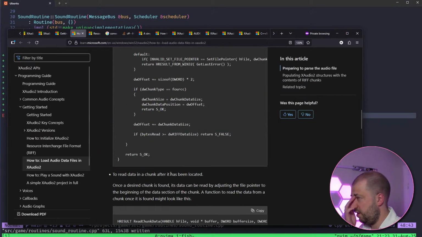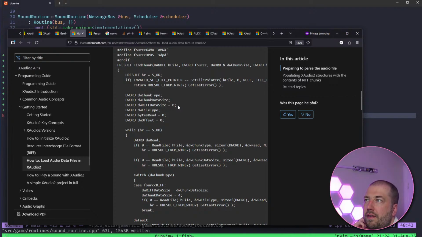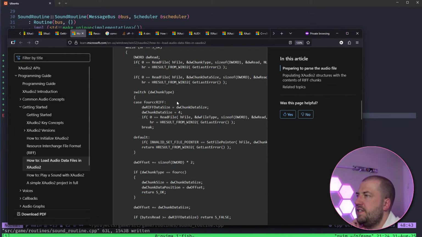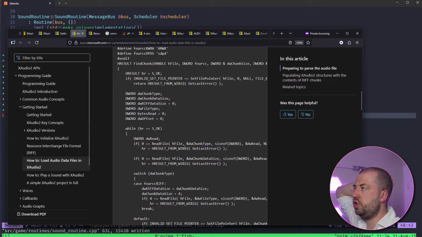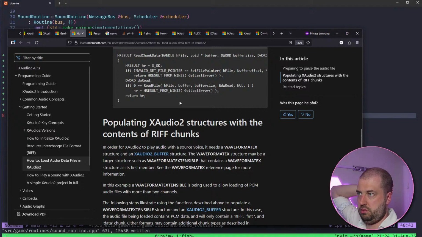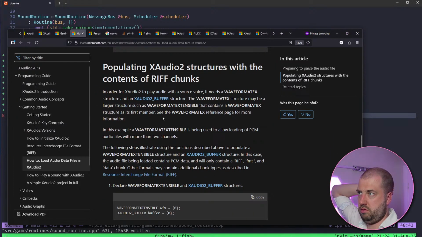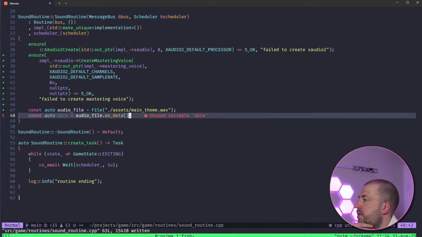So let's start at the start. I think we basically want to. It seemed to suggest there was but one chunk, just once our desired chunk is found. So I guess we just copy up this find chunk nonsense.